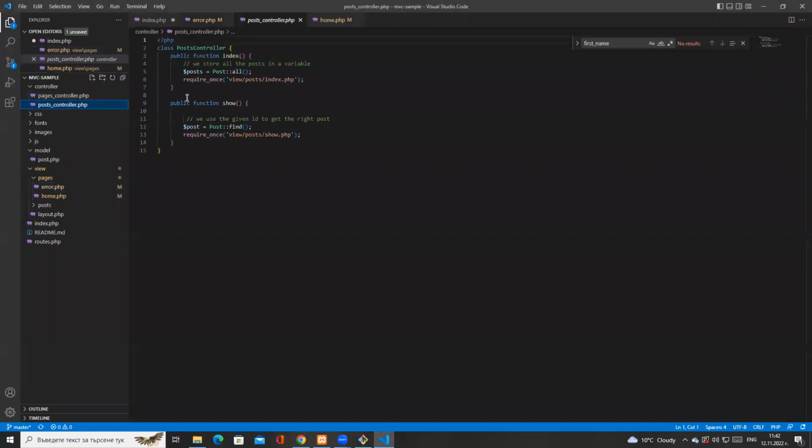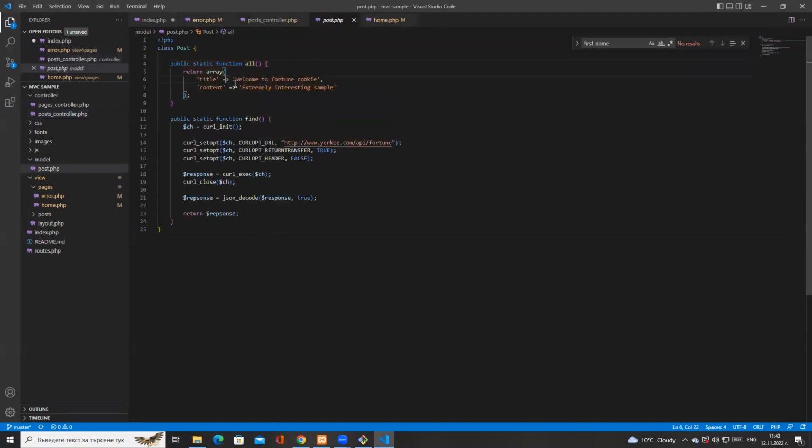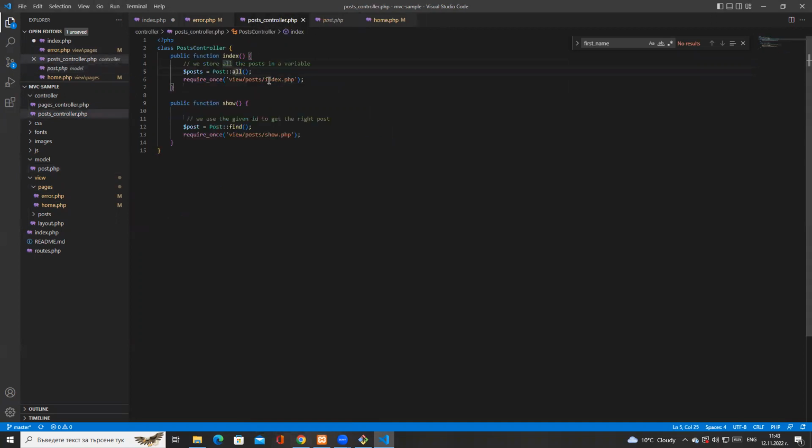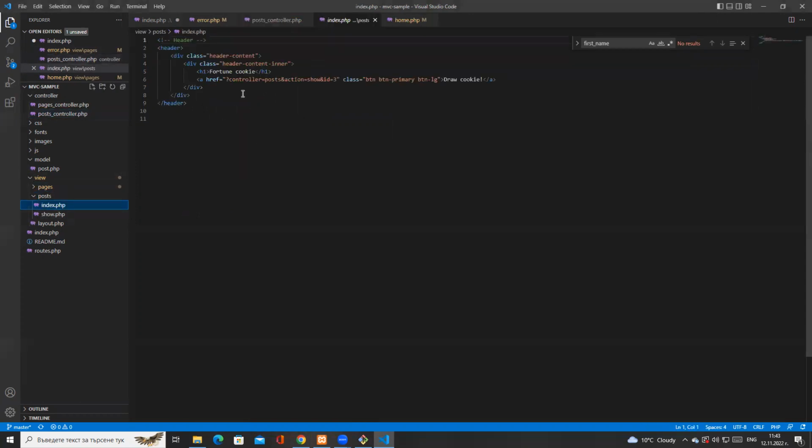And if I check, in this case, post controller index action, what happens behind the curtain? So post controller index action says, hey, please load all the posts from this module. Let's see, do we have something in there? Well, we have a title, welcome to Fortran cookie, extremely interesting sample. And then if I open the view, which is under view posts index, I see that we have a Fortran cookie here.